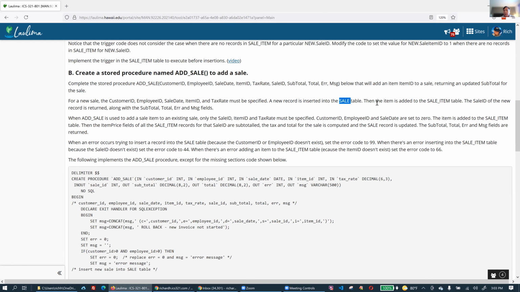And when the item is added, the item itself, there's an item along with it, gets added to the sale item table. So this does two things. We're creating a new sale, and it checks to see if it's a new sale. If it's a new sale, then it adds it into the sale table, and then it adds it into the sale item table.